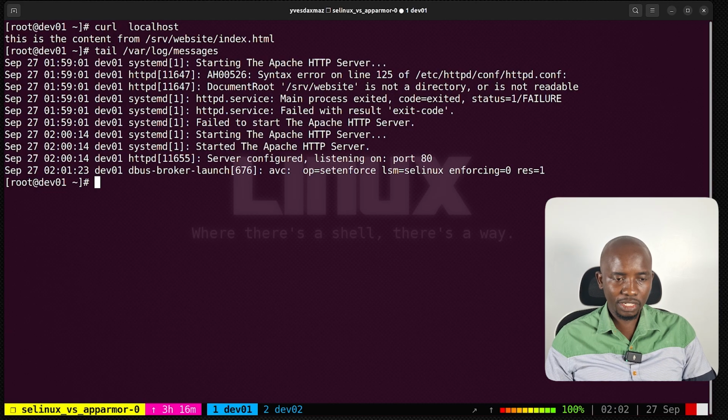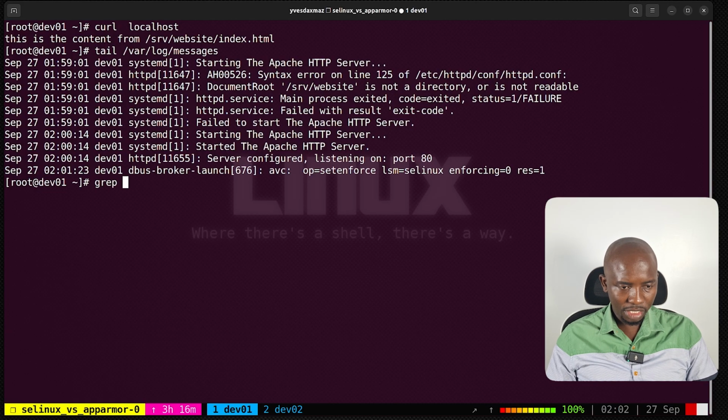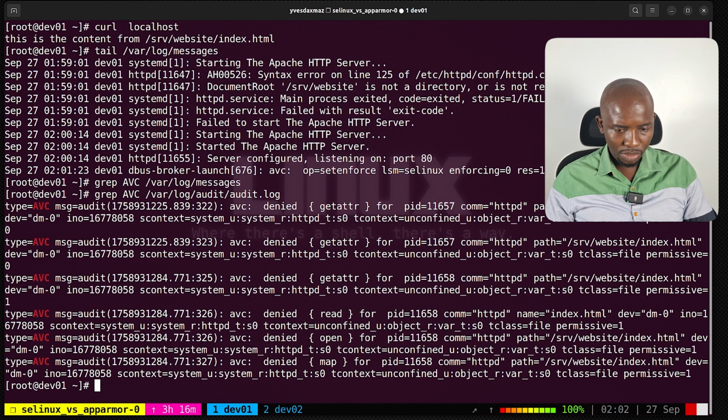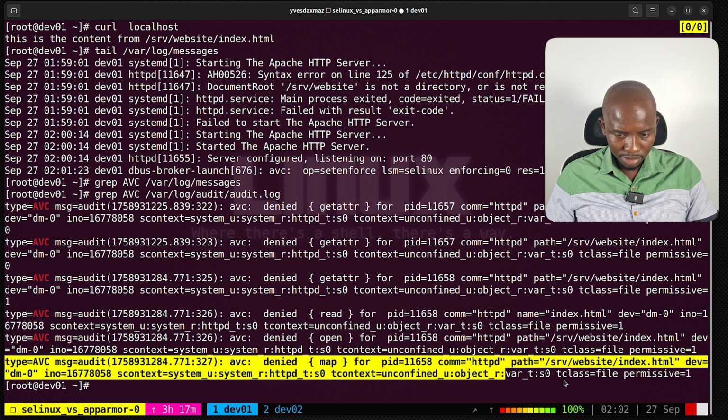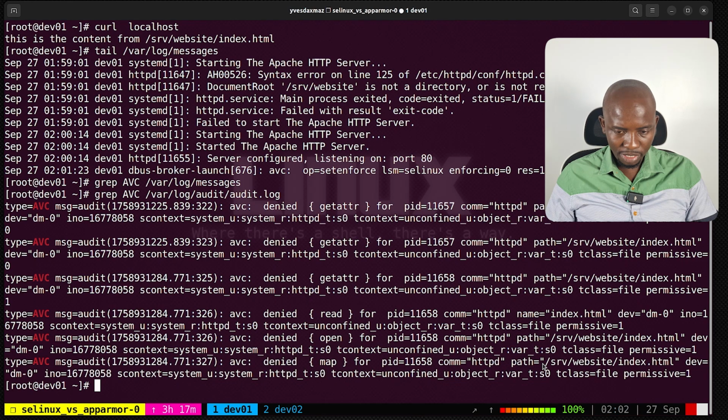we don't get anything there, but we have to check it as AVC in /var/log/syslog, not log messages, not that one, the audit log. Okay, now you can see we have a complaint here, permissive, but it logs something.